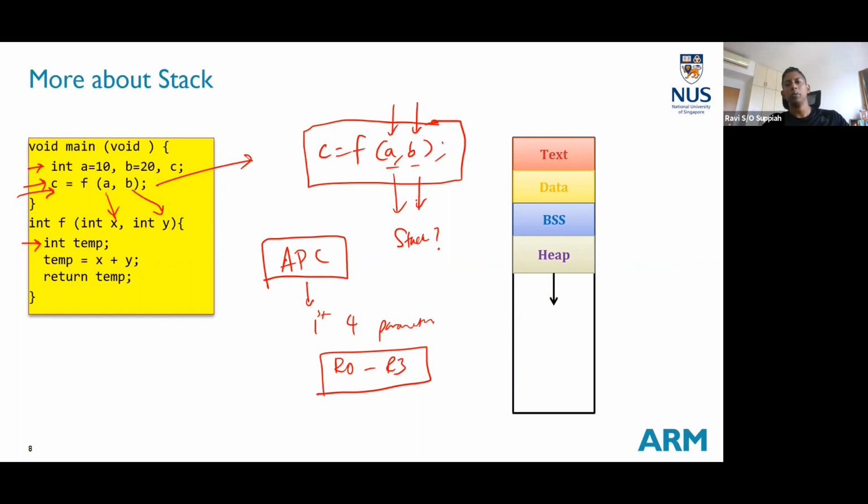You want to, because register access is always the fastest. Okay, because register is internal to the processor. Anything that's outside the processor will always have some added time delay. So as much as possible, if I can settle everything within the processor space, I can speed up my execution a lot. All right, so that is why it uses internal registers as much as possible.